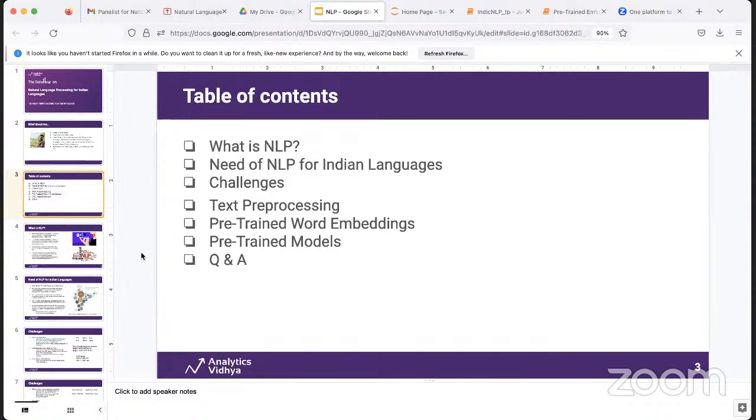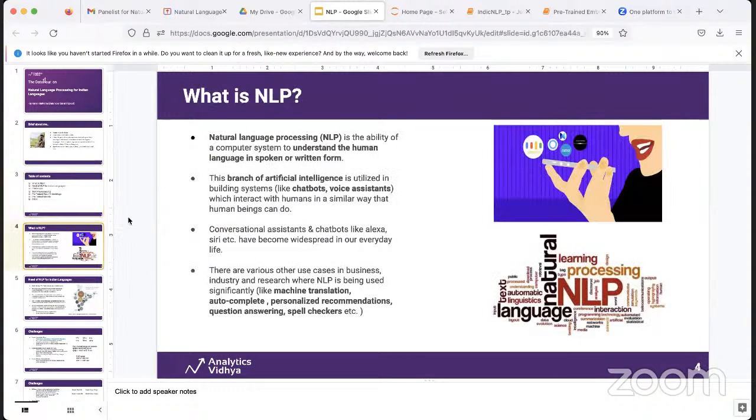And after that, we can have a Q&A section as well. Okay, so what is NLP? NLP is basically natural language processing. That is the ability of a computer system to understand human language in spoken or written form.